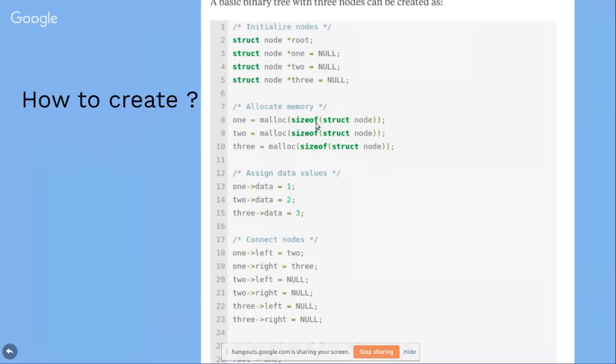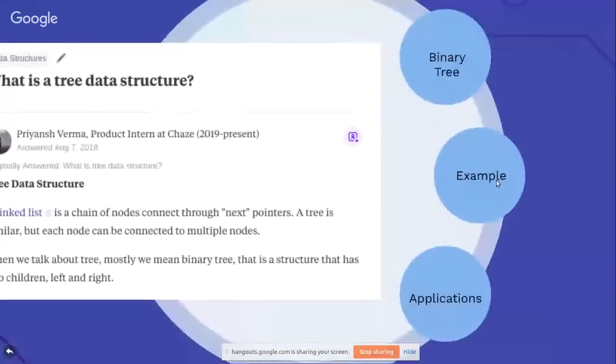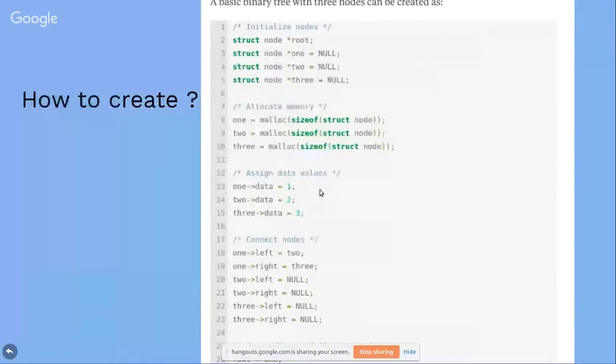Now, what we are doing here is allocating memory. Memory is allocated by malloc, or if you are using C++, you can use new struct node. Here we are doing it using malloc, and then we are filling in the data: the first node's data is 1, the node pointing to 2 has data 2, and the node pointing to 3 has data 3. Then we connected the nodes. The left of 1 should be 2, and the right of 1 should be 3, and similarly we also initialize all four remaining pointers as null, which were not there.